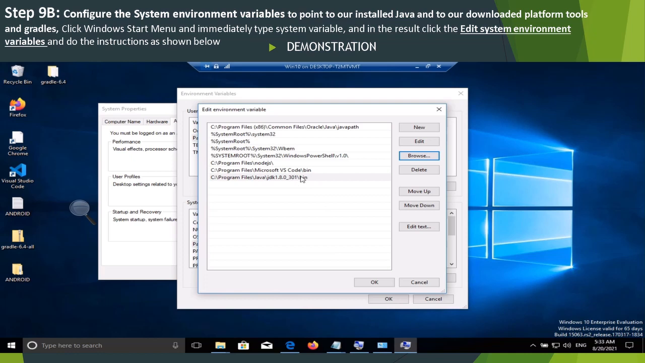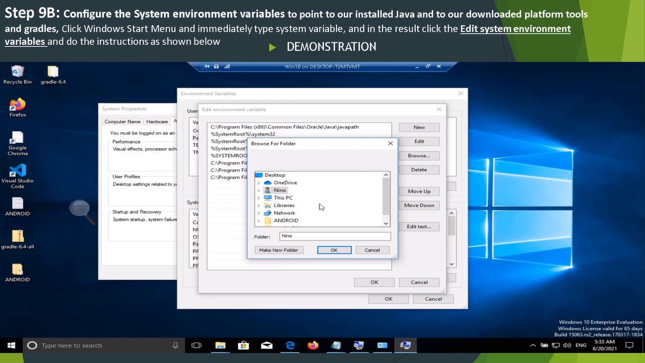So now the Java is there, and the next thing we should do is to click new again, and then browse, and this time we will go to our desktop. The folder, which is this Android, we're going to add all the files in this location. So you click the Android, we first add the Gradle, this Gradle here. Once we click this Gradle, we go to the bin, and after the bin you click OK.